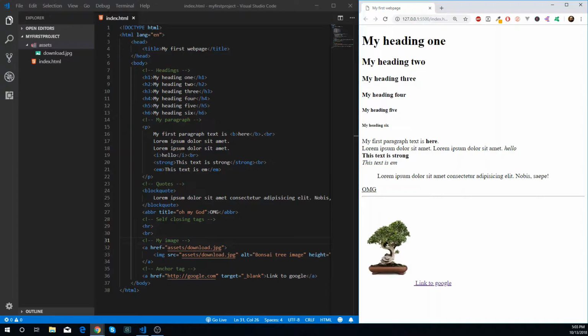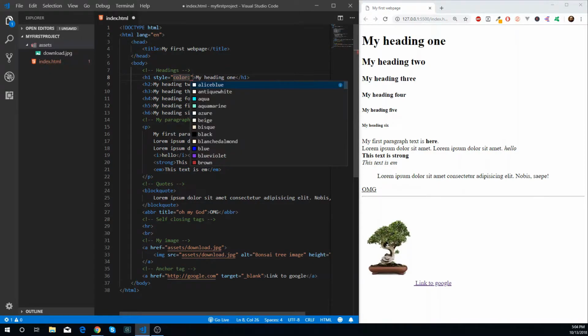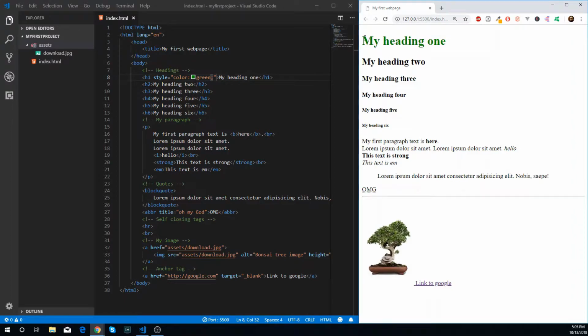The first method we are going to talk about is inline CSS. Inline CSS is when we are adding a style attribute to the HTML element itself. So let's add some inline CSS to our h1 title. I'm going to write style, tab, color, and I'm going to specify green. Save it. And there it is, our heading color changed to green.